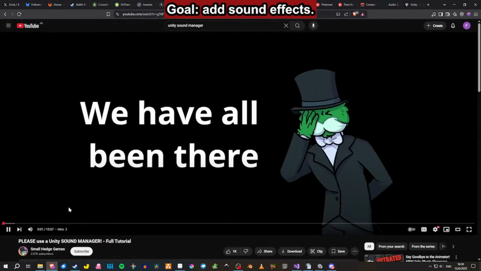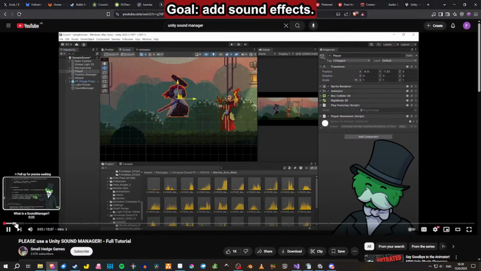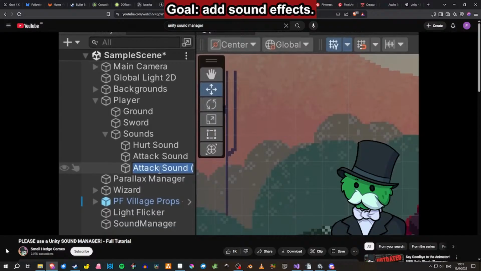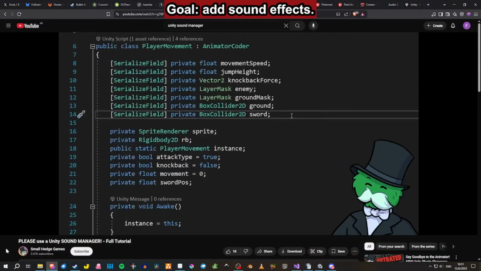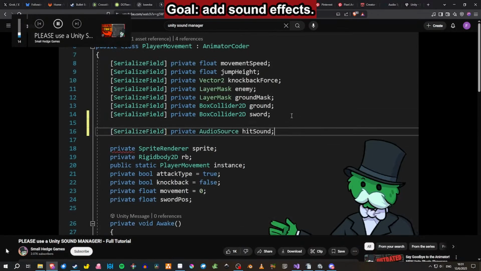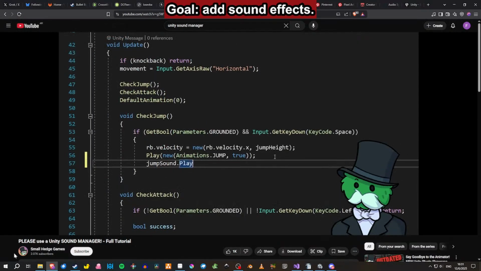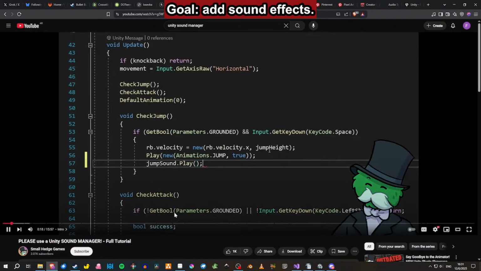We have all been there. You create a player, make them move, and you come to add sound, and what do? You create a separate audio source for every single sound. Then you go to your player movement script and you get a reference to all those audio sources, and then you play audio source.play to trigger them in the script. Don't No. worry, amigo, we've all been there.